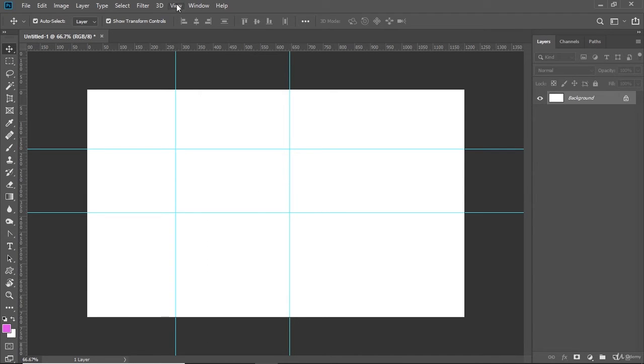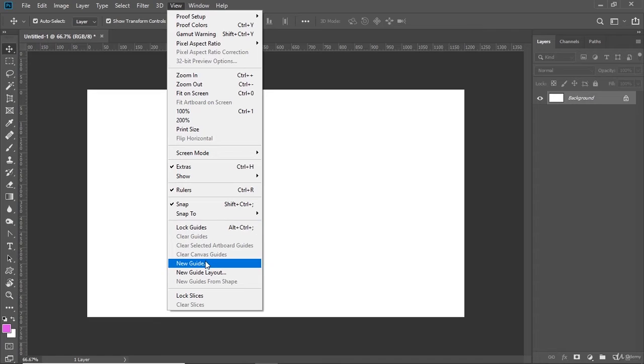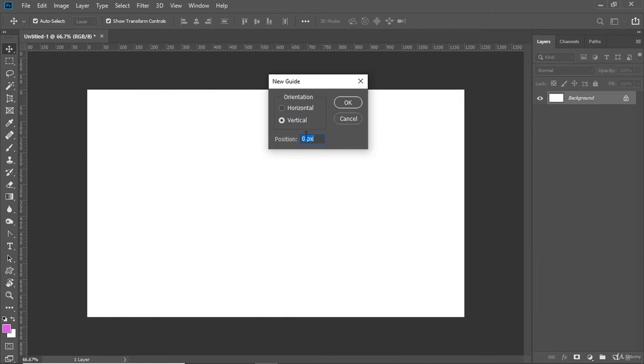Let's go to clear all of these guides. If you want guides in a specific place, choose new guides. If you want to put the guide in the center, just click 50% in this box.